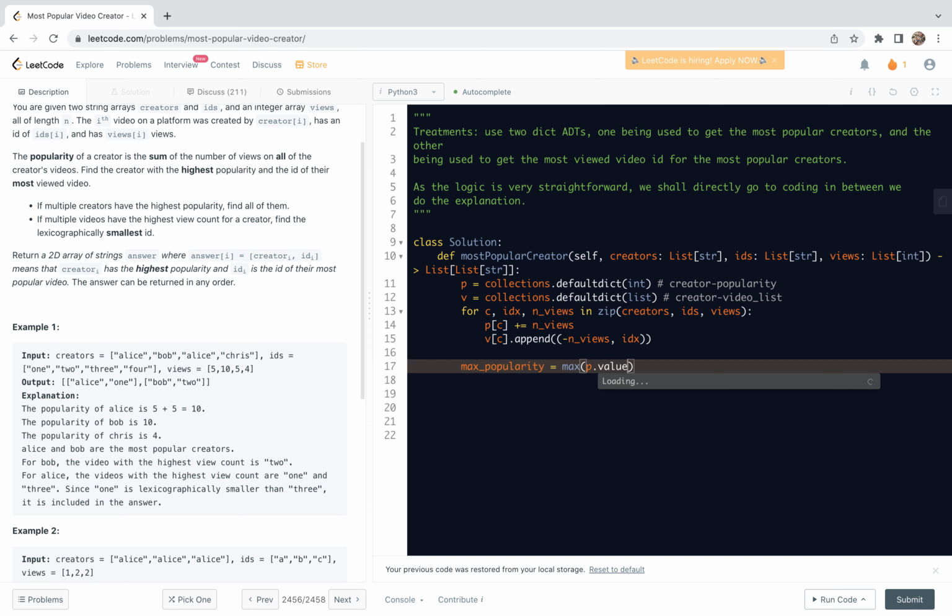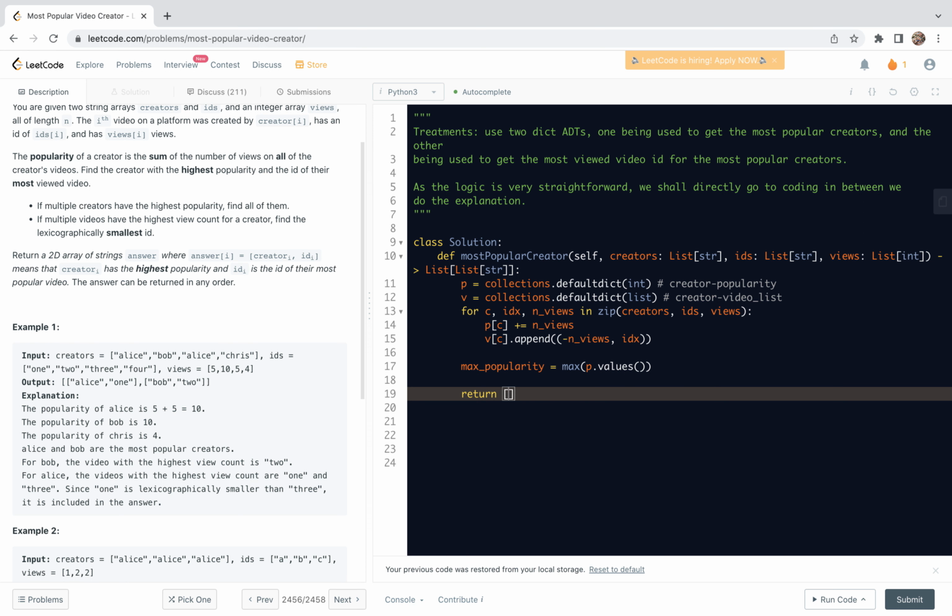With that said, we are ready to do the return. First, we need to get the max popularity. This max popularity will be the max of P values. And then we just need to do the return. For this return, we can use a list comprehension. Here, what we are going to return is a list of the creator and the corresponding video ID with the max number of views. This corresponds to the min of the pair.